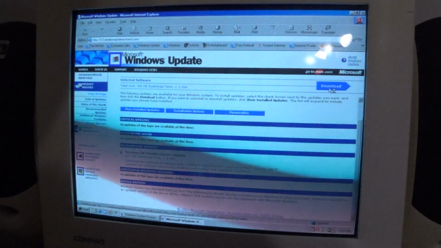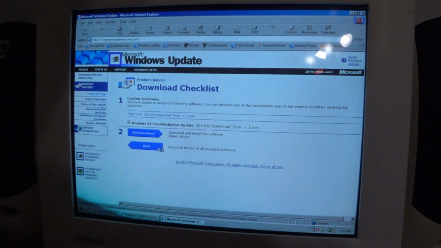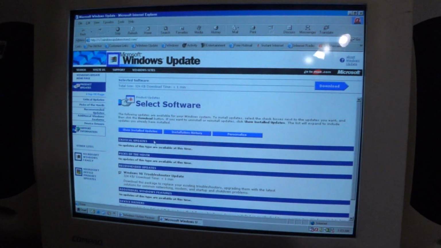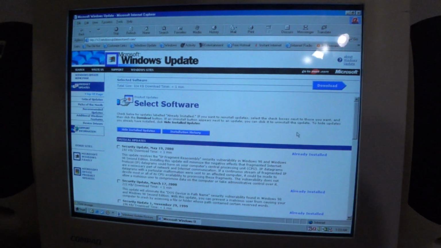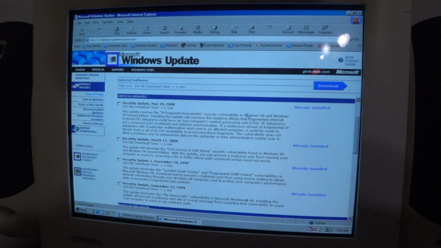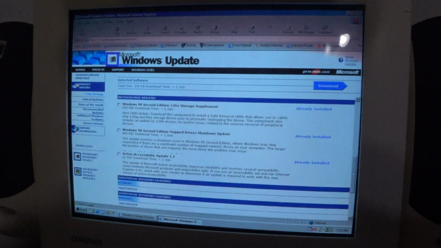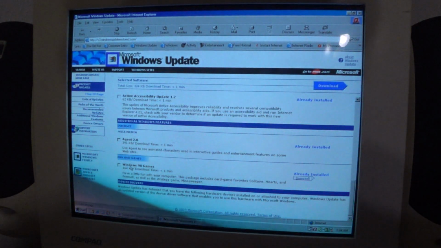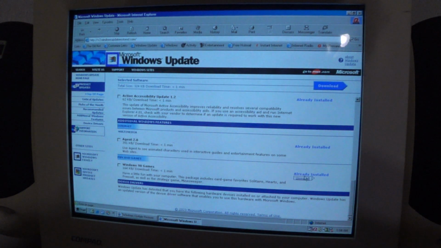I'll click download. Oh, and we can also see our list of installed updates. So show installed updates. These are all the installed updates here. Now notice that the security updates all say they're already installed. Windows 98 games, already installed, and we have the option to uninstall them.